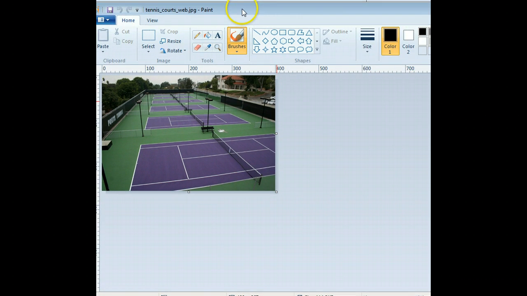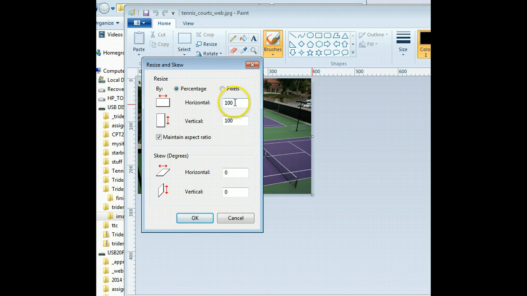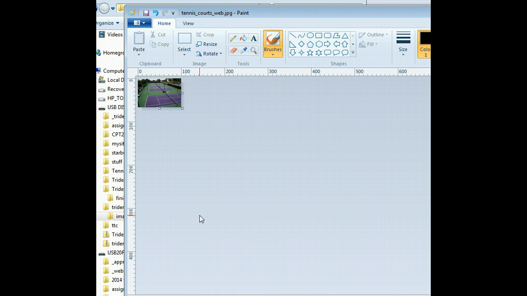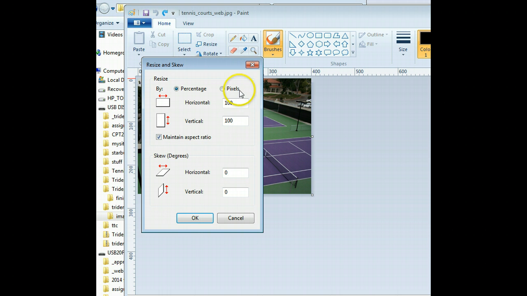This one's smaller, so I won't reduce it as much. I'll make this 75% of what it was, so I'll put 25 rather than 20 like I had on the other one. I'll click OK. That's still a little bit too small. We want it to be a little bit bigger than 100. So I'm going to undo that, and then resize it, and I'll make this 30.